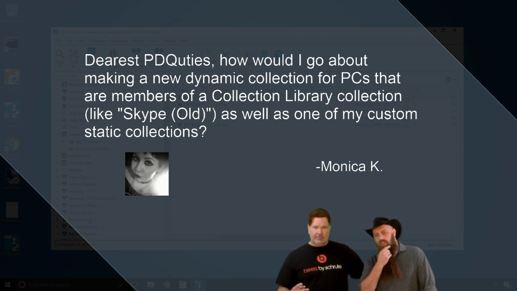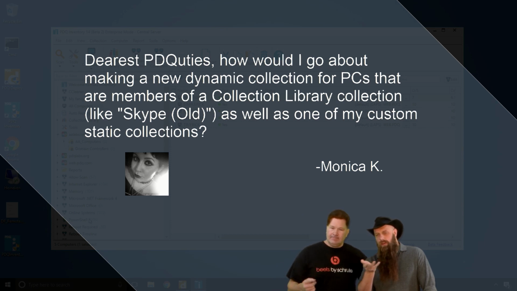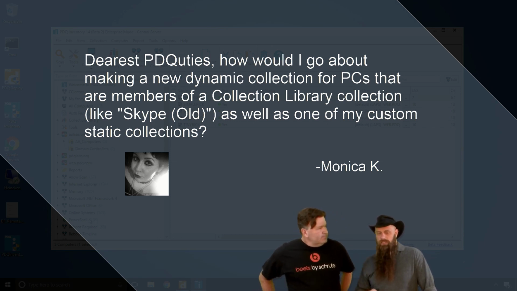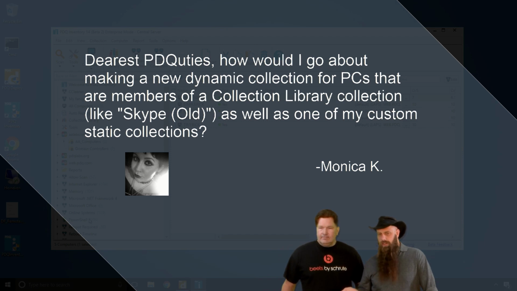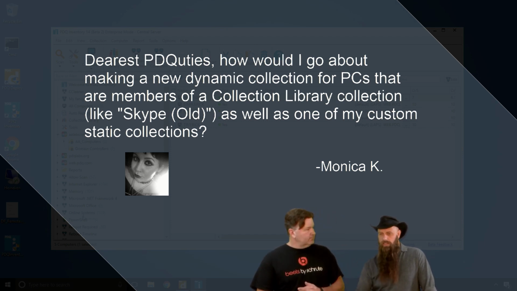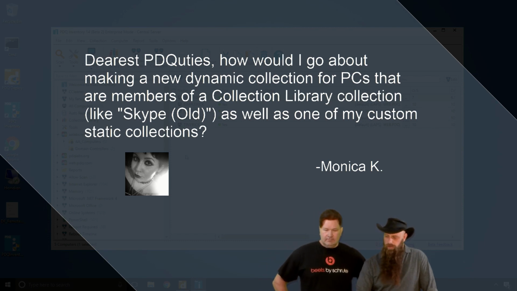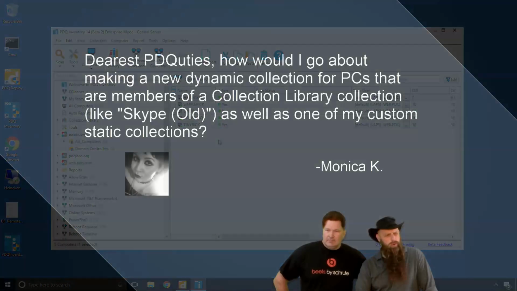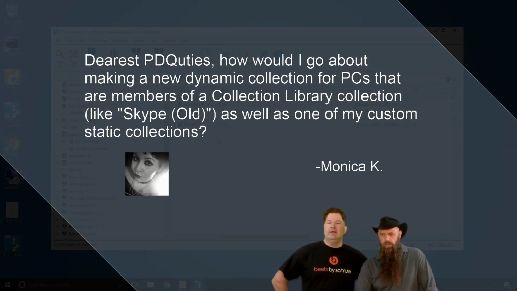Yeah, so she's saying, they're in, for example, Skype old, and then she's got another static collection. And really, the type of collection, while you can filter on that, it's still just a collection. So you probably don't have to break it down like that. But did she say a SQL report? No, just a dynamic collection.